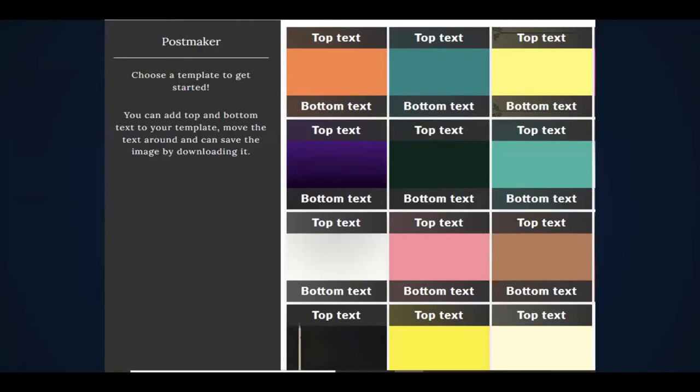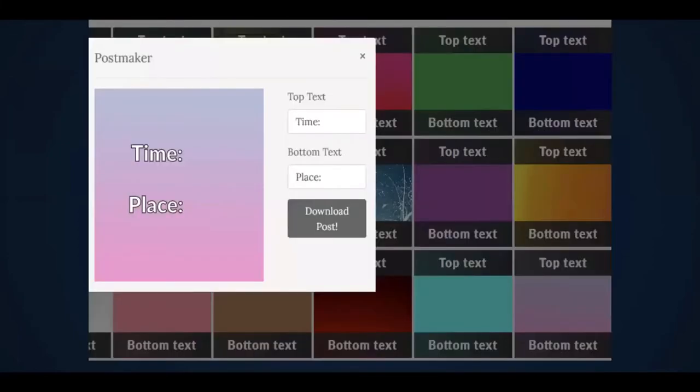made. If we go to the next page, then you can see that you can type whatever you want in the top text and the bottom text, and then you can move them to whatever place you would like on the page. And you can click download post for easy downloads, and then be able to put it on any social media site that you wanted.